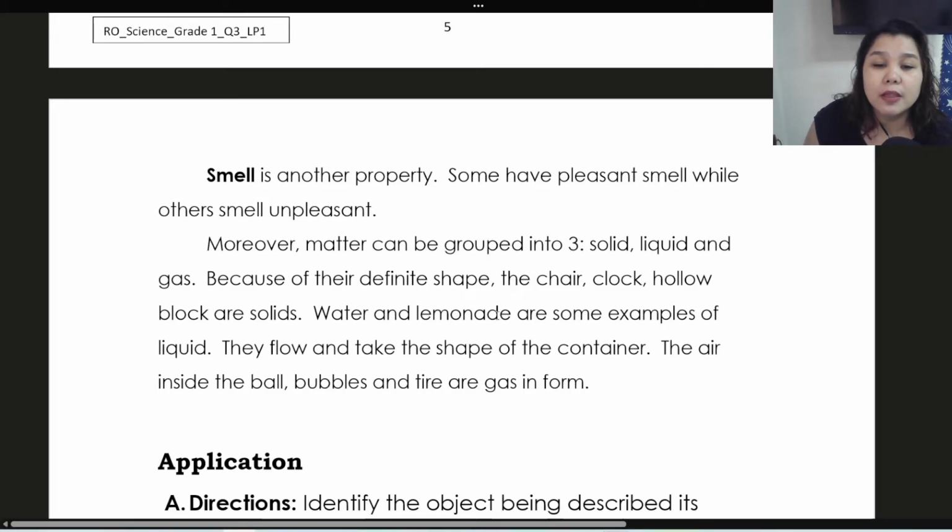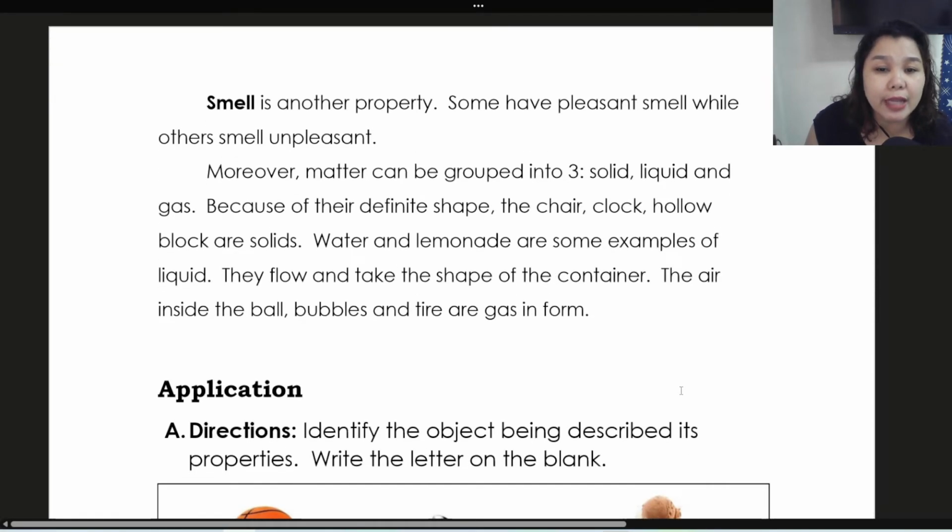And then aside from solid and liquids, we also have gas. The air inside the ball, bubbles, and tire are gas in form. Gas is even more so. Mostly we cannot see it, but we can feel it, and it also takes the shape of the container. So it has no definite shape.